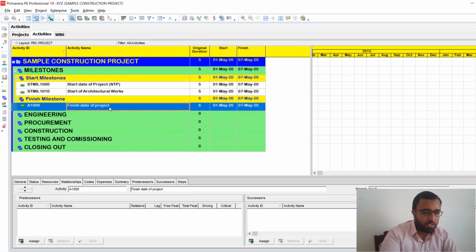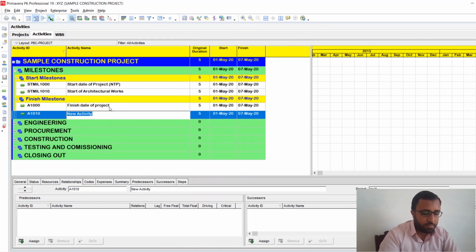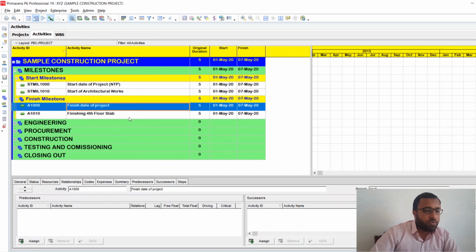Then I will press the insert button, then I will write here finishing structural works or 4th floor slab, that is our last floor, so we will write here. These are just two examples.